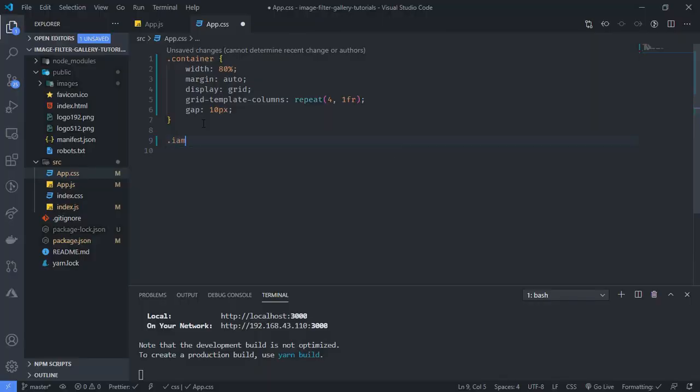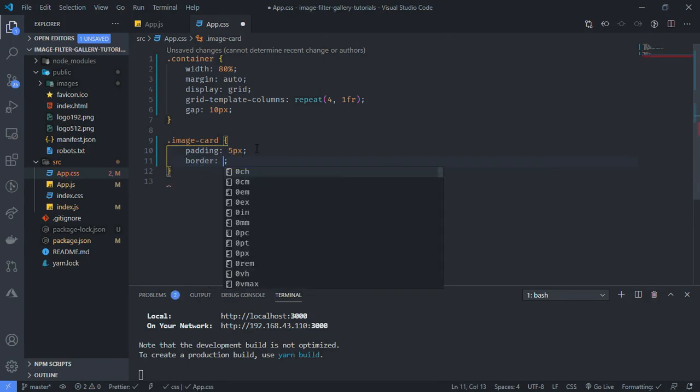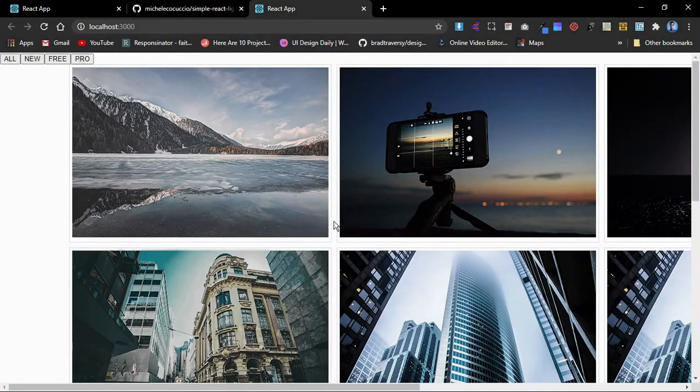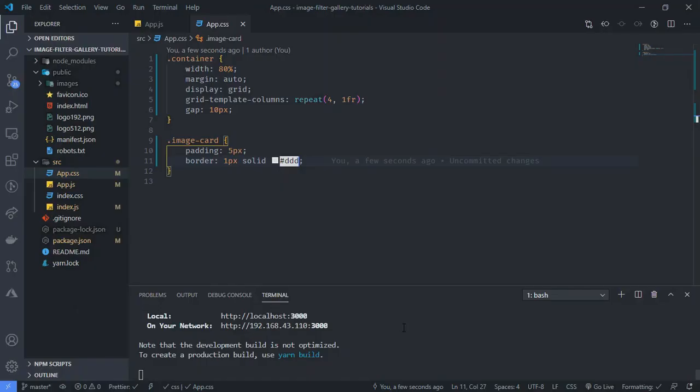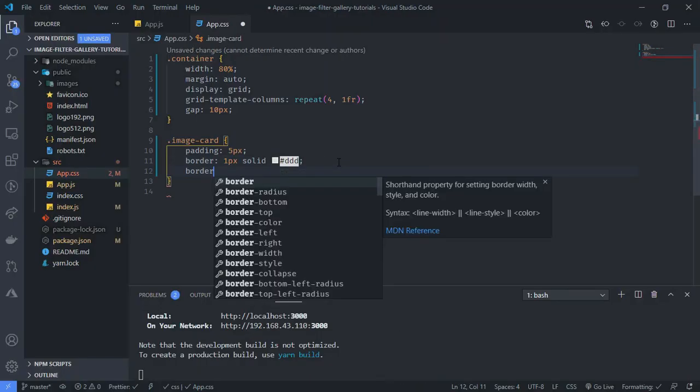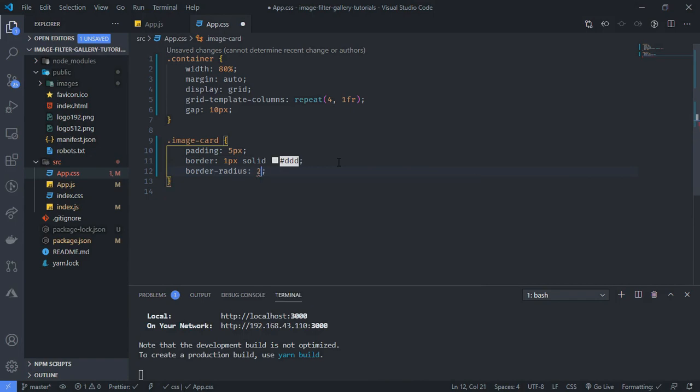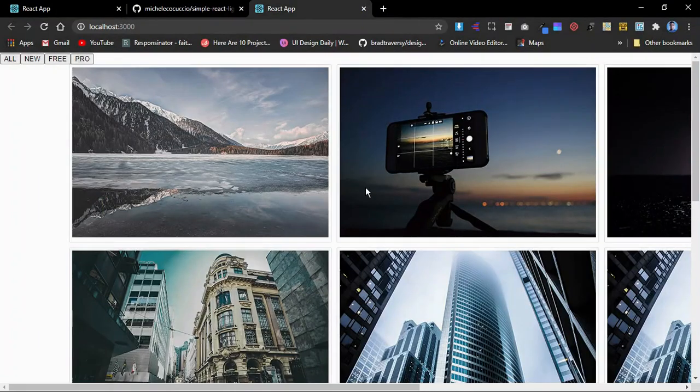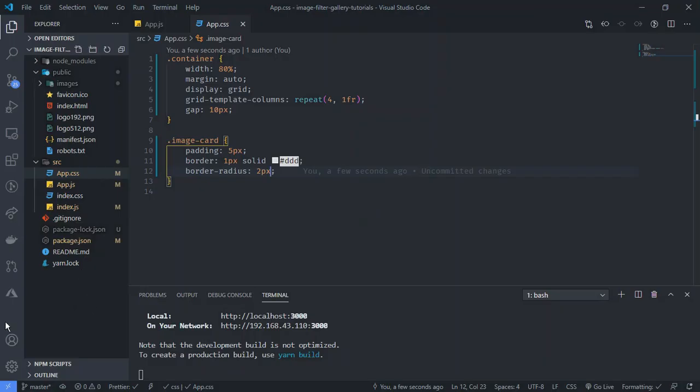The next thing is I'll do the image card, and then I'm gonna do a padding of 5 pixel, border, 1 pixel solid, and then I'll give it a very light border. The padding is giving it some spaces inside the card. I'll give it a very little border radius, like 2 pixel, for very little rounded corners, just like that.